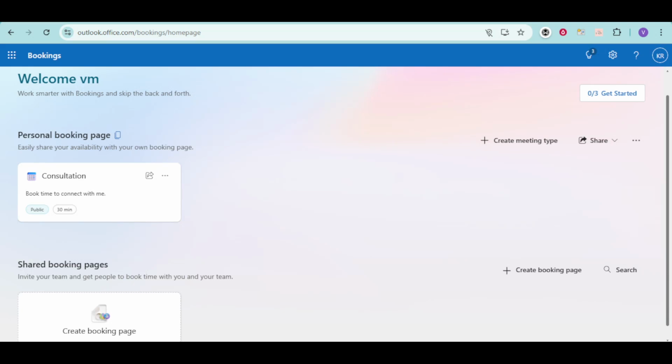Today, I'll show you how to create a Microsoft Bookings page from scratch so you can start taking online appointments quickly and efficiently. We'll go through the entire setup together, step by step, and by the end, you'll have a working booking page that you can share with others.